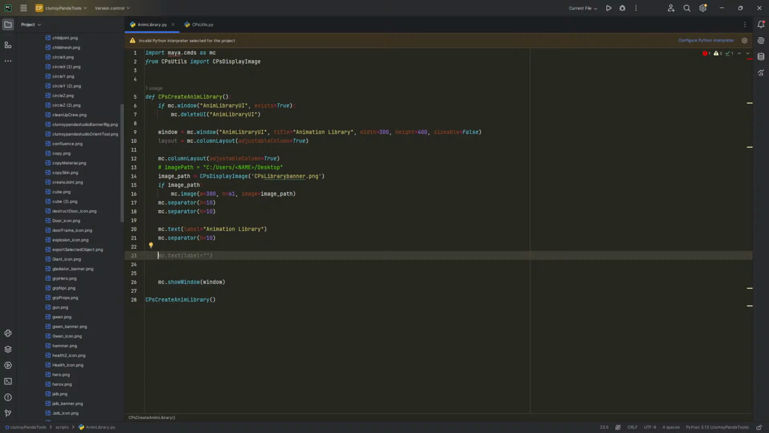Now we're gonna populate it with a bunch of buttons. And I'll show you guys how to do it vertical and horizontal. It depends on how you want to design your UI. Just so you know, you can do it vertical or horizontal, however you want, pretty much.